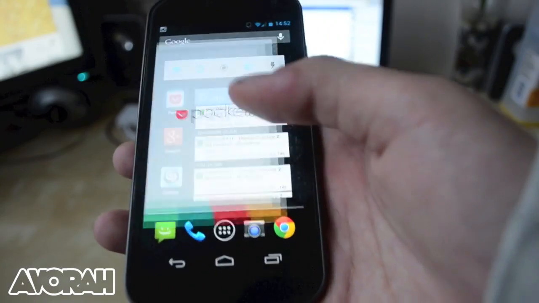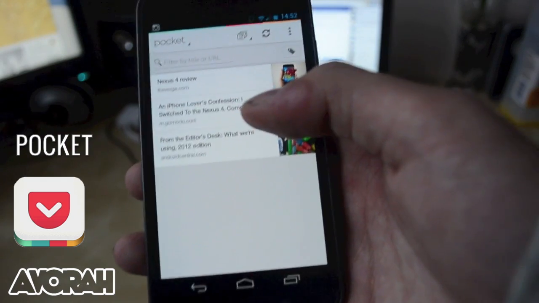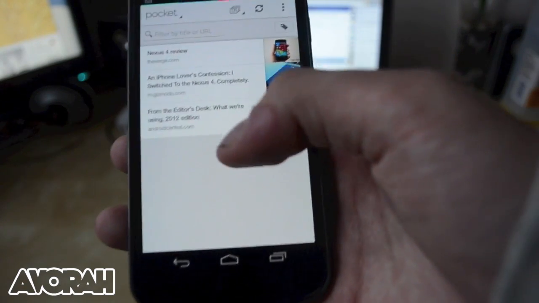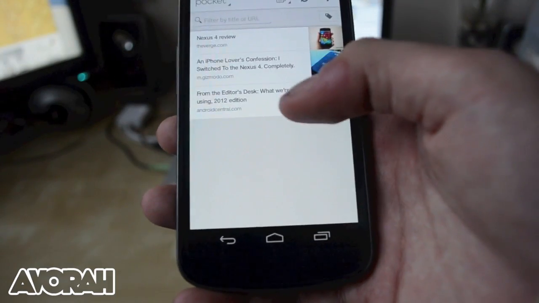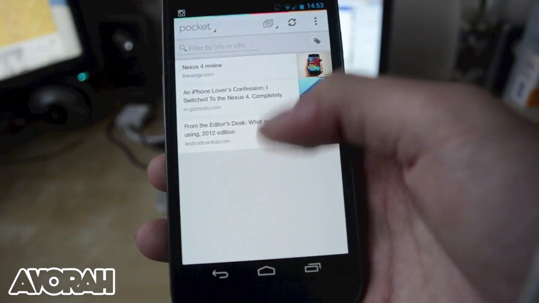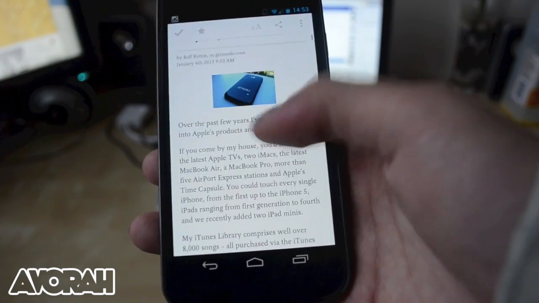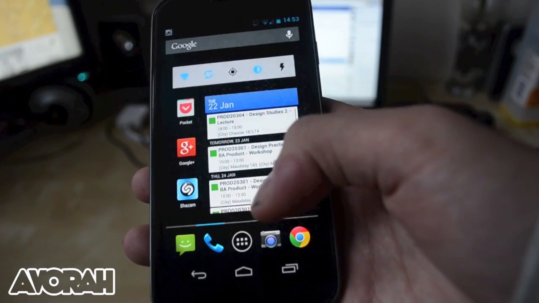Pocket, this used to be called Read It Later, and what this basically allows you to do is store articles you find on the web to read later. It downloads all the images and everything, so even if I'm offline I can read this article here, and all the images show up and everything, and it's really cool how it works offline.